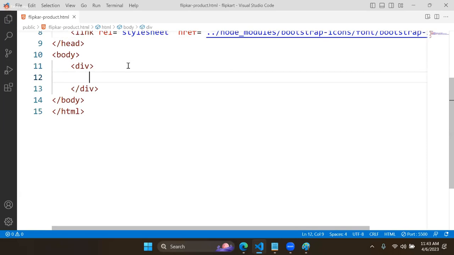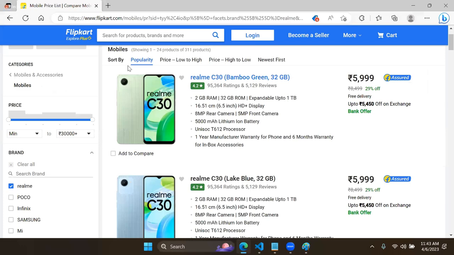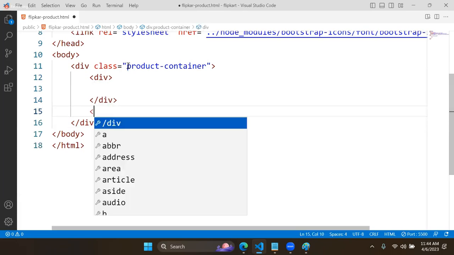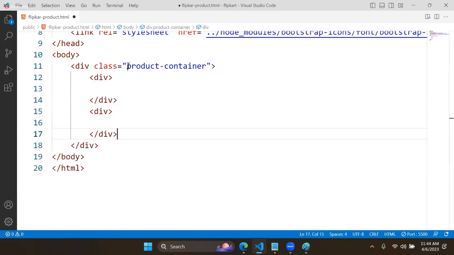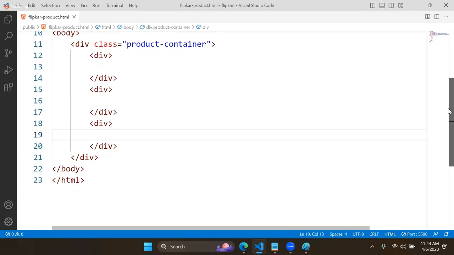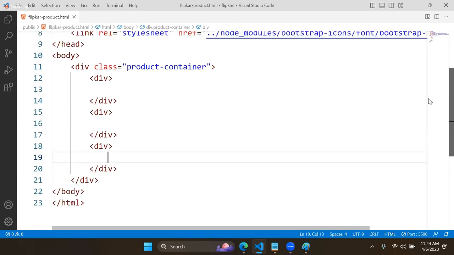For this container, I will give a class called product-container. That is the class given for that product container, and the product container needs 3 divisions. Then I will create 3 divisions: div 1, div 2 and div 3. 3 divisions we created: left division, center and right division. We need to divide into 3 sections, 3 columns.